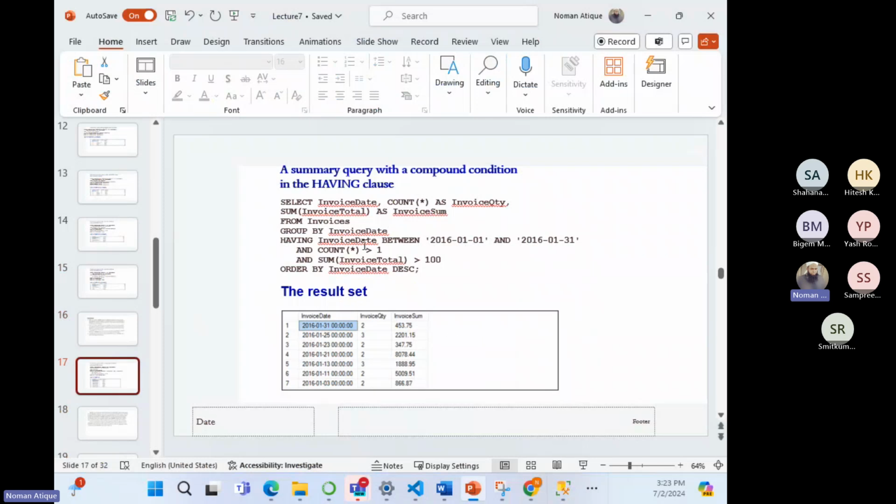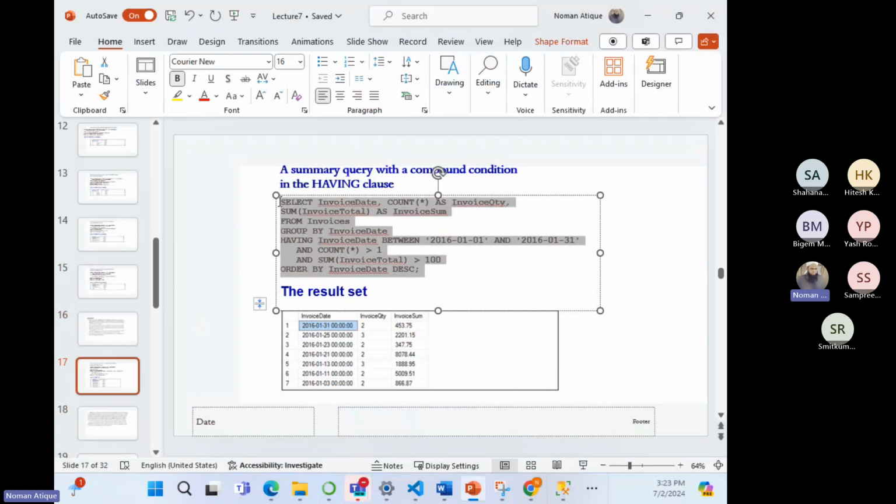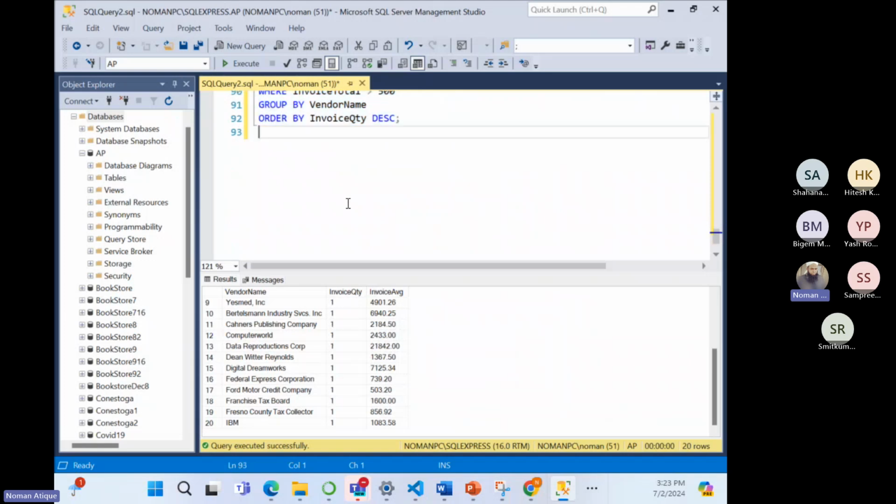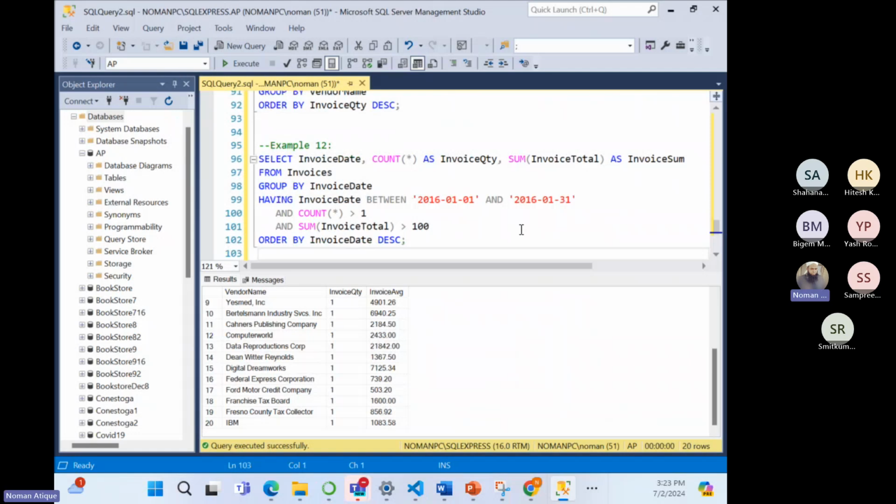Now come to the 71. A summary query with a compound condition in the HAVING clause. Now, a compound condition might have AND and logical conditions over there. Let's go run that and then we'll discuss that one. Example 12. Look at that. We have a compound HAVING with invoice date between these two dates.